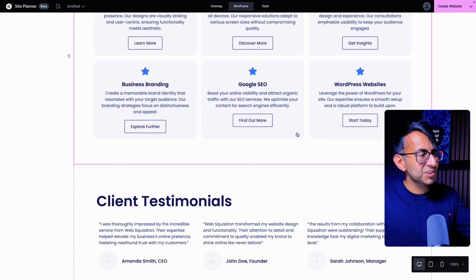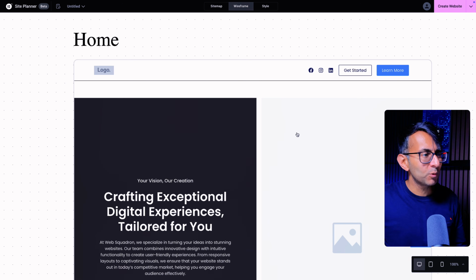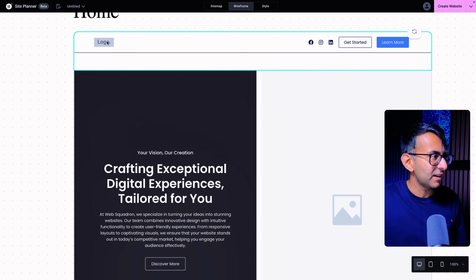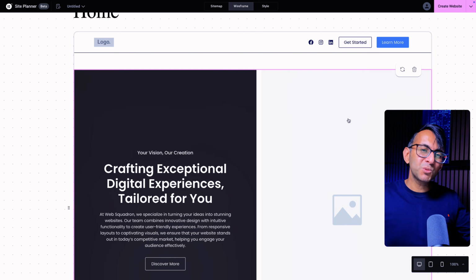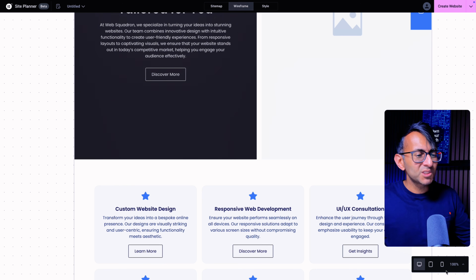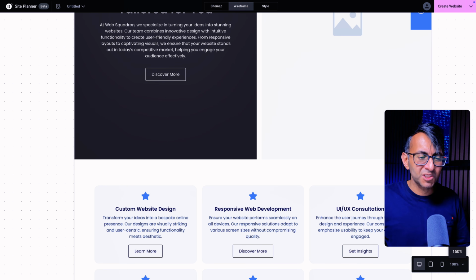And I can now start to study the structure a bit more. Now, what you can't do is go and click into here and change the wording. I can't change the logo because that's what you do inside of Elementor or your actual page builder. This is just like a proof of concept. This is what it could look like, or this is the structure we're going for.